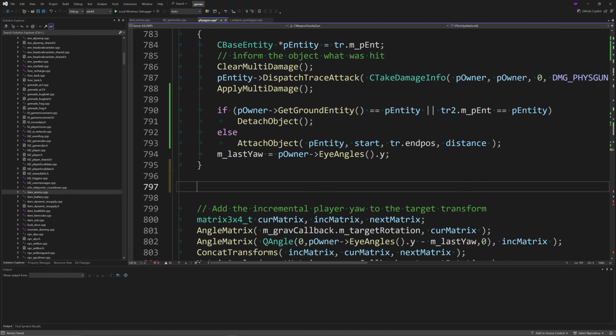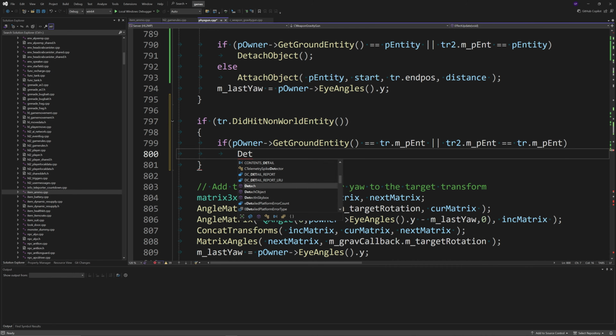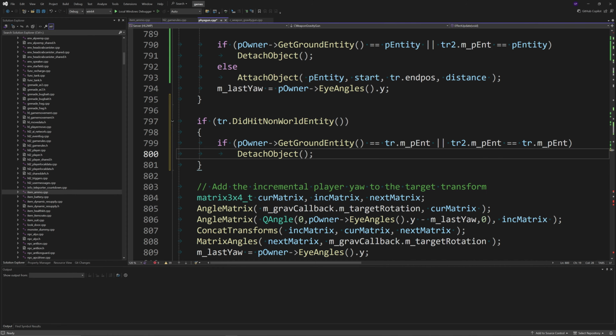And then outside of this if statement, you want to add if tr.didHit non-world entity, then if powner arrow get ground entity is exactly equal to tr.m_pent, or tr2.m_pent is exactly equal to tr.m_pent, then detach object.